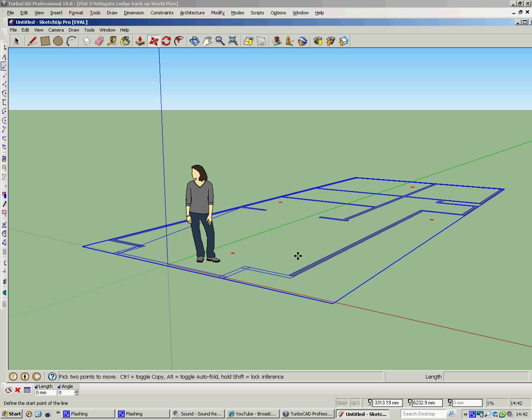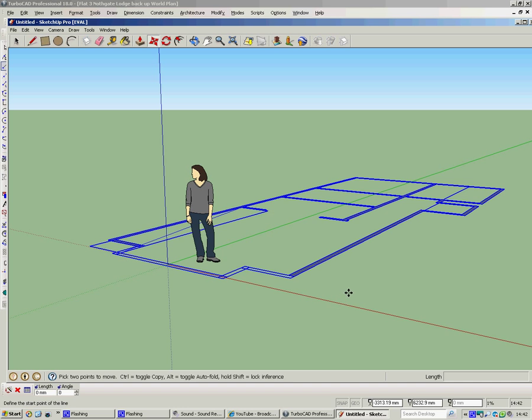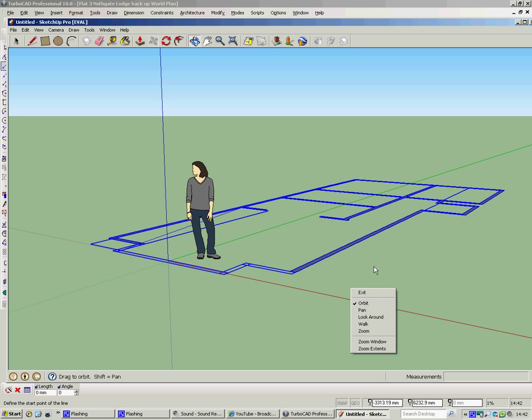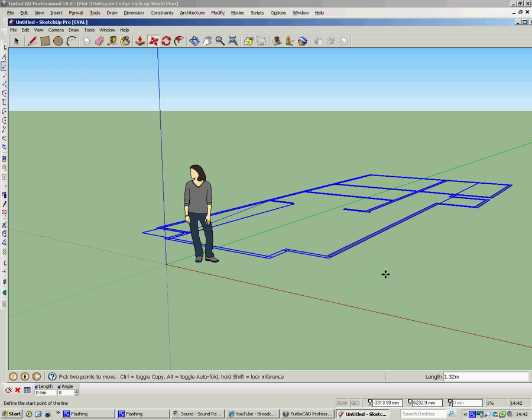Now when you bring it in, it's grouped, so all the lines, everything is one thing, and I want to be able to snap to those lines to build my walls, so I need to explode it. So I'm going to right click and say explode. And that means that they're all individual walls. That's on the floor. And that's it, that's there. Now, we don't really need the girl.